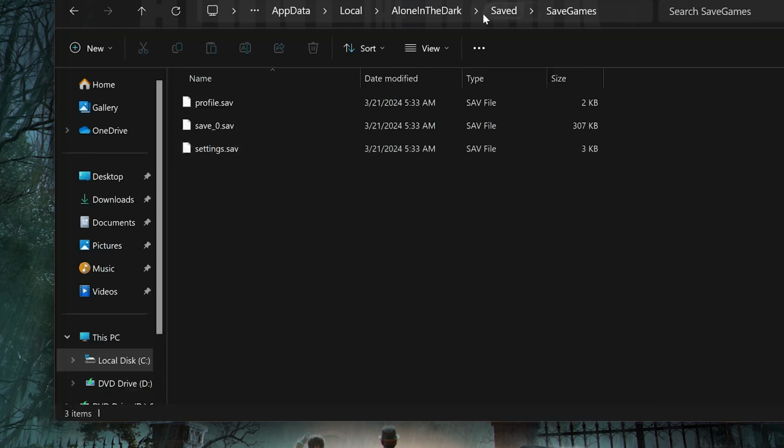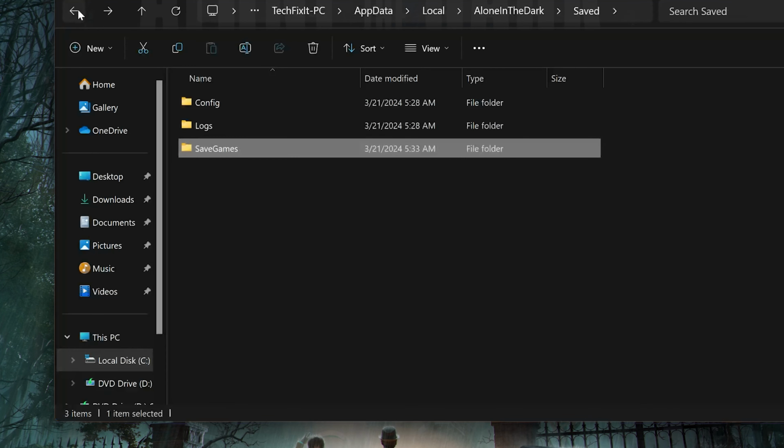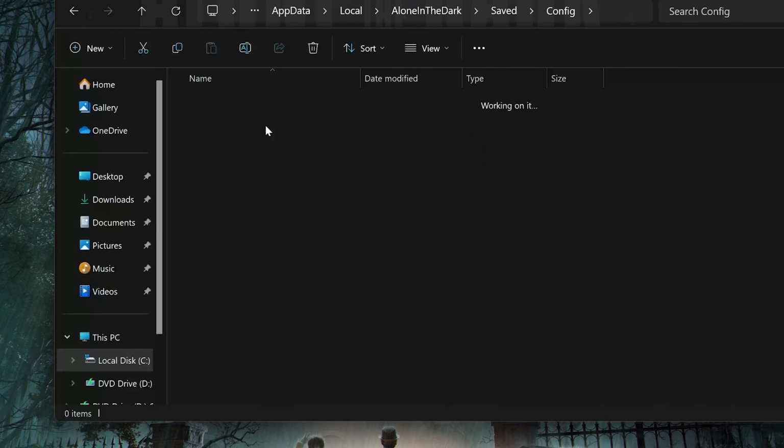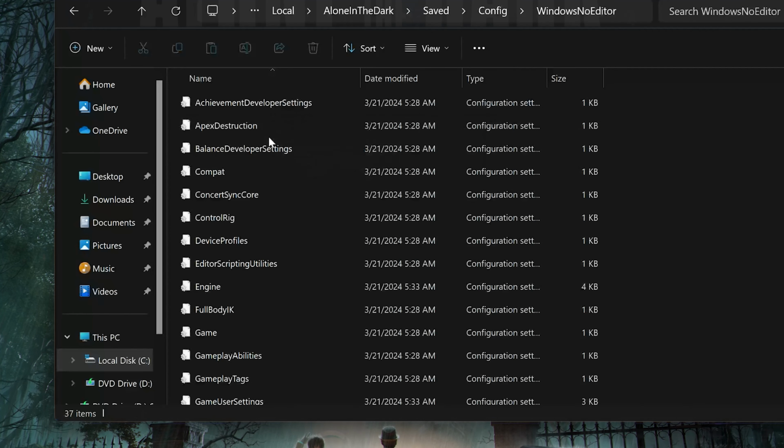Find your config file. Go back to the saved folder. Open the config folder. Open the Windows No Editor folder. Here you will find the game user settings.